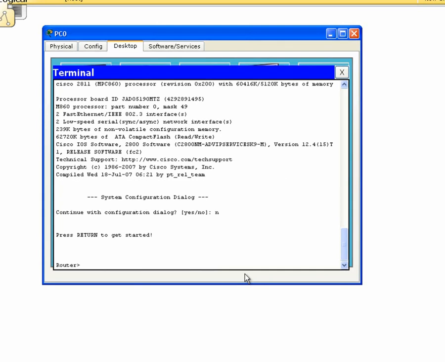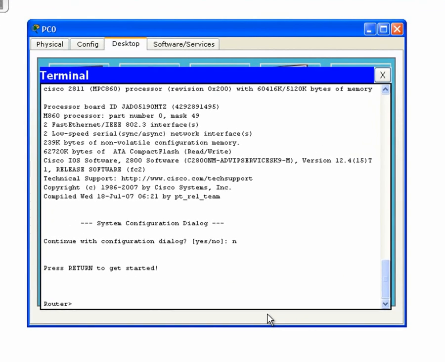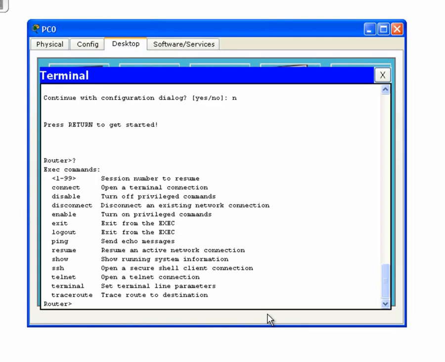This is called the user executive mode. Your capabilities are very limited in this mode. For a list of commands, type the question mark. You don't even have to hit enter, you just hit the question mark and it lists all the commands that are part of the user exec mode.